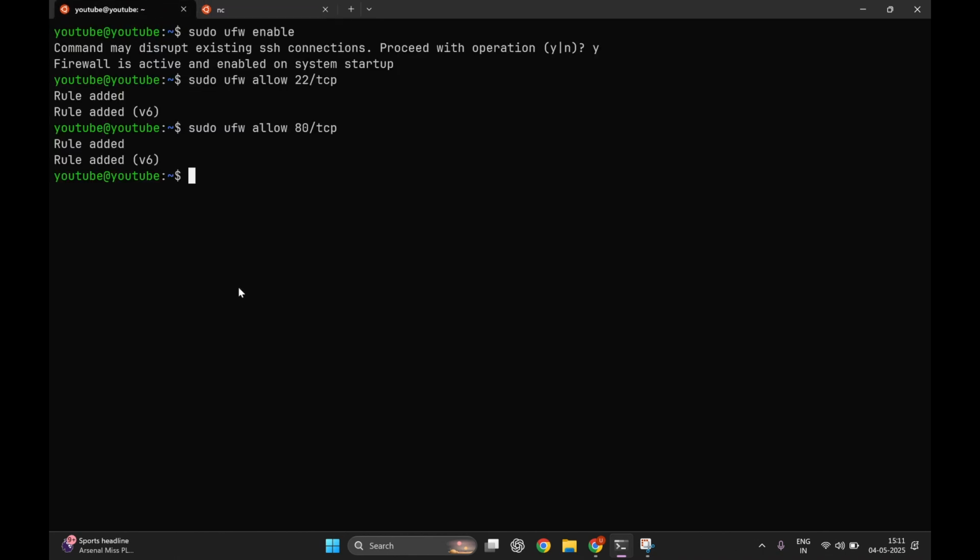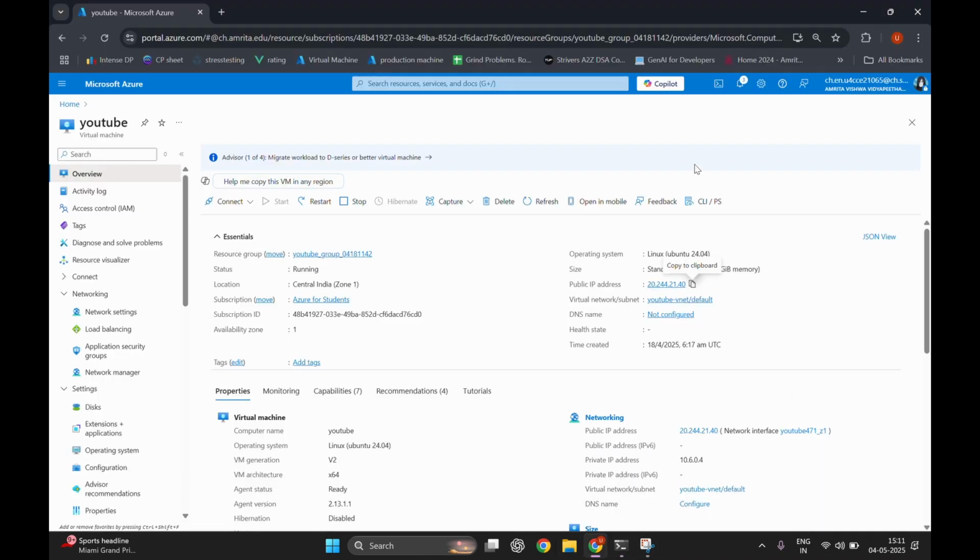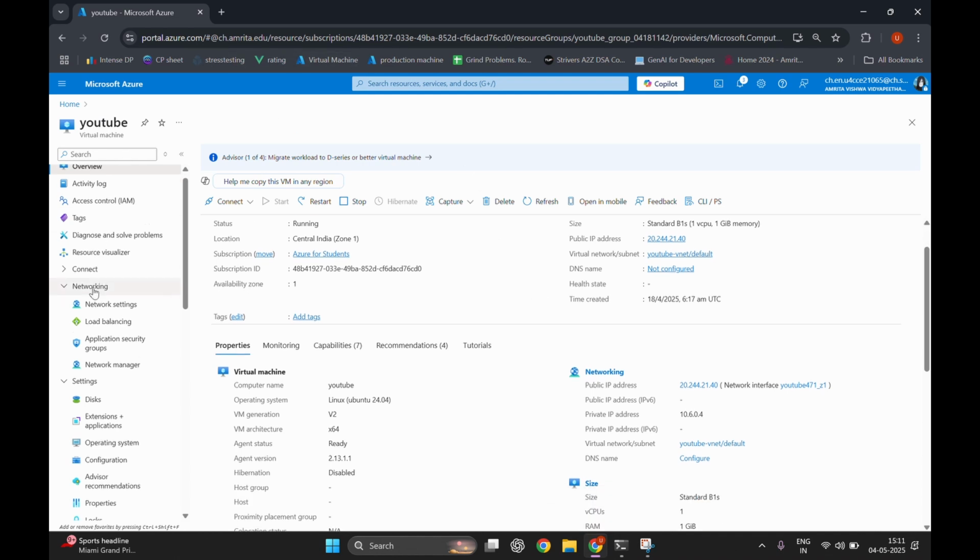So why is it so? The thing here is, we are blocking inside the virtual machine. This UFW operates inside the virtual machine, but this server is owned by Microsoft Azure, so they have their special rules. So we have to go to our virtual machine in the Azure portal, and from here go to network settings.